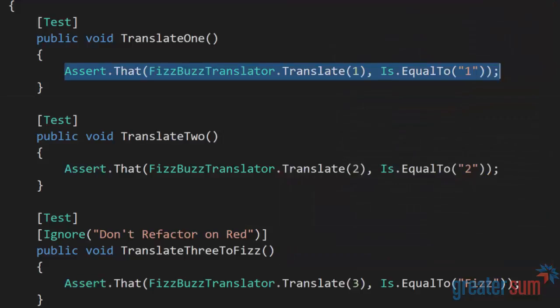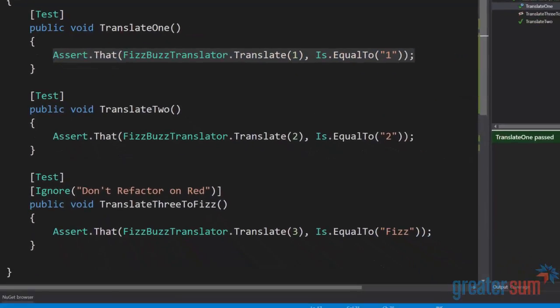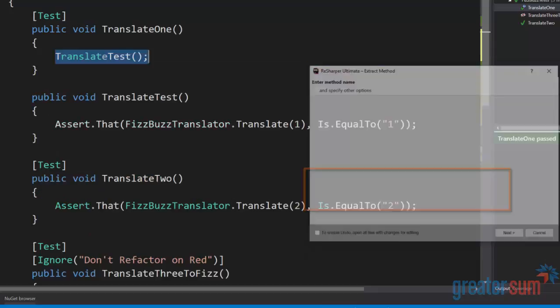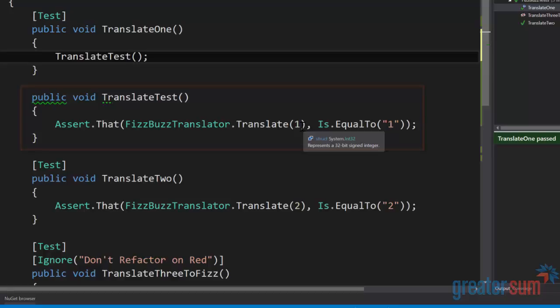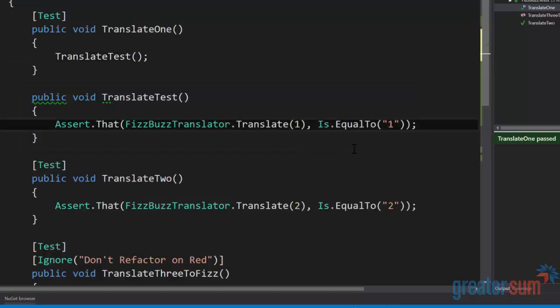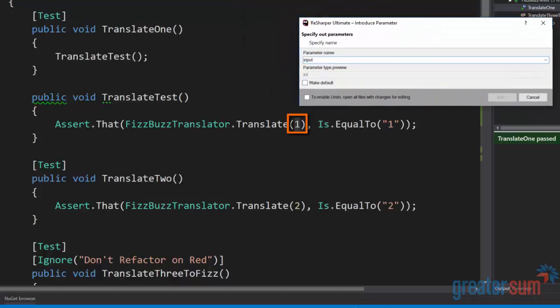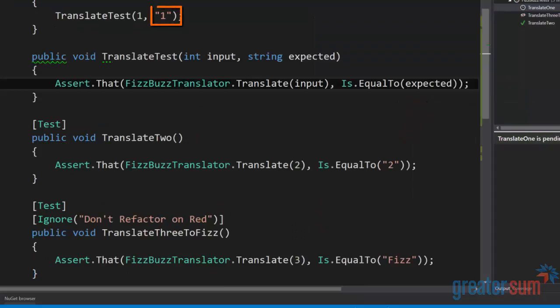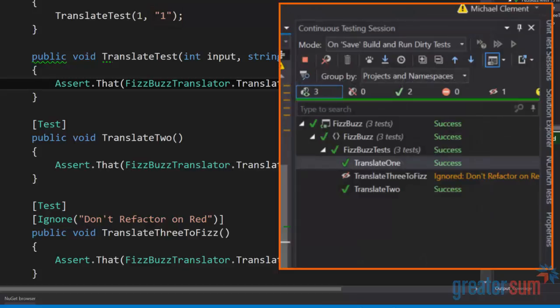So the first thing I'm going to do is take this assertion. I'm going to extract a method using ReSharper. I'm going to make it so that it's not static, that it's public. The name is translate test. See, we get a nice preview here below, and this doesn't really help us because the data here is still embedded within the method. So I'm going to go ahead and introduce a parameter. This parameter is called input. I'm going to take a second parameter, and this parameter is going to be expected. I'm going to save my code, have the test run, and this test still passes.